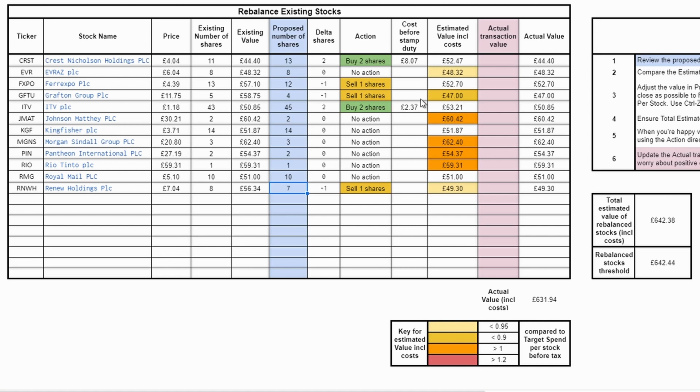And what we're left with is we need to buy 2 shares of Crest, sell 1 of Forexpo, sell 1 of Grafton, buy 2 ITV, and sell 1 of Renew. So what you do now is you go through and sell the shares first before you buy the others, because the price might wander. And what you do here is you put in your actual transaction value.